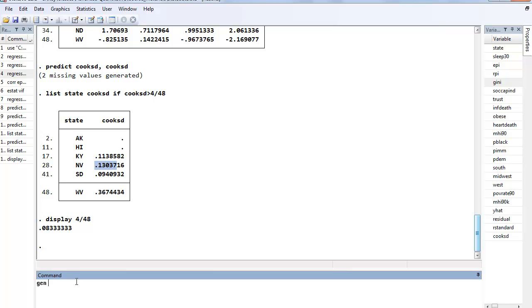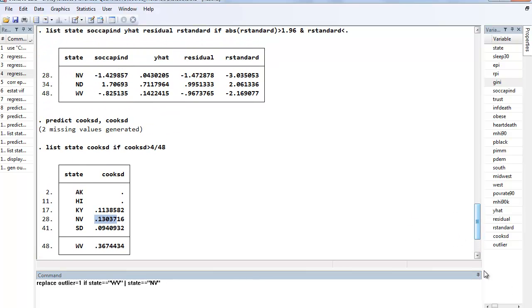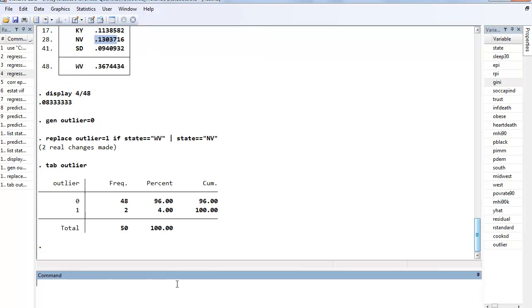One of the things I do is create a dummy variable called outlier, make it 0, and then replace it with a 1 if state, in this case, is West Virginia, or state is Nevada. Those are the 2 that kind of pop up in both of these kinds of tests of outlier status. Hit return. So again, here's what your dummy variable now looks like. So now when you run your regression, you have a couple of options.